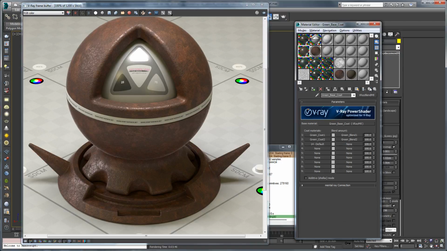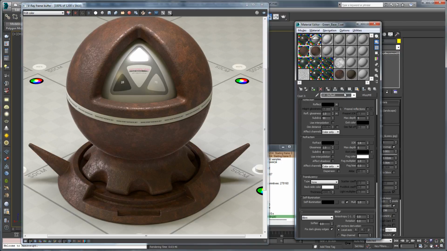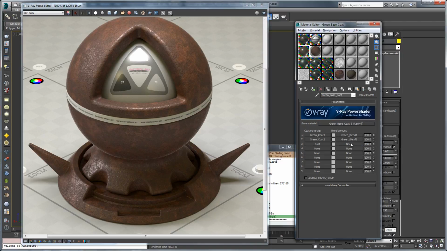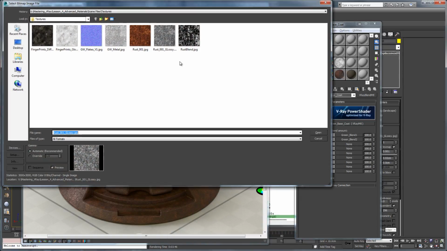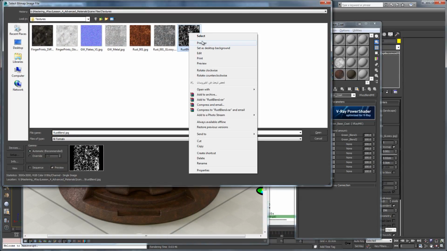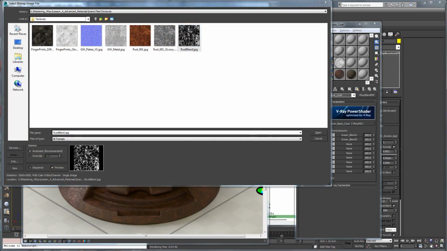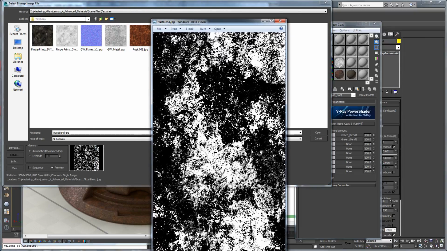Cool. So like I was saying, we need to go back up. I'm just going to name this rust. And we need to put a map into the blend slot. Now I've already prepared one. It's just a more contrasty version of the rust, which you can see here.